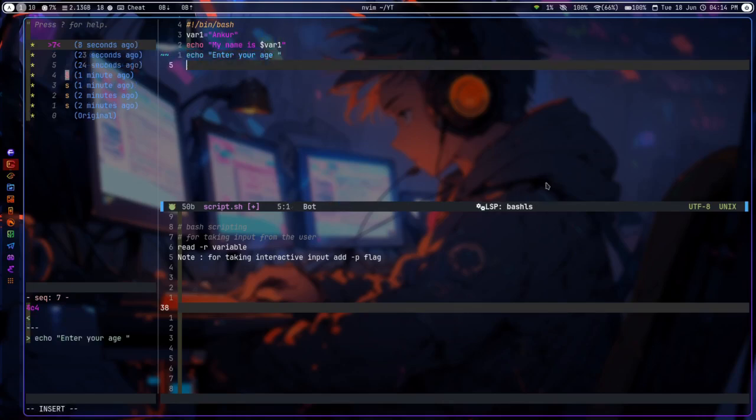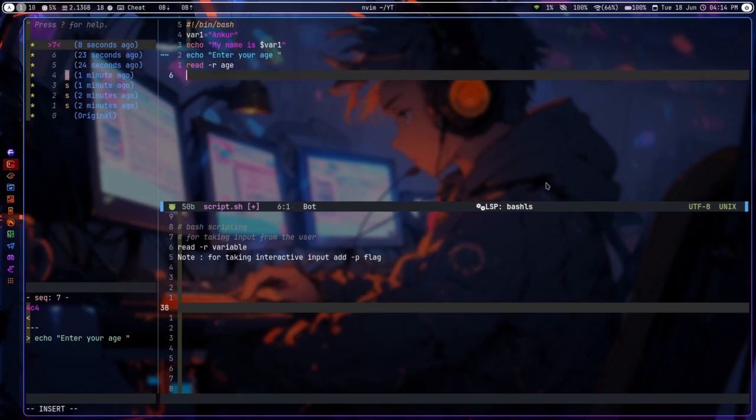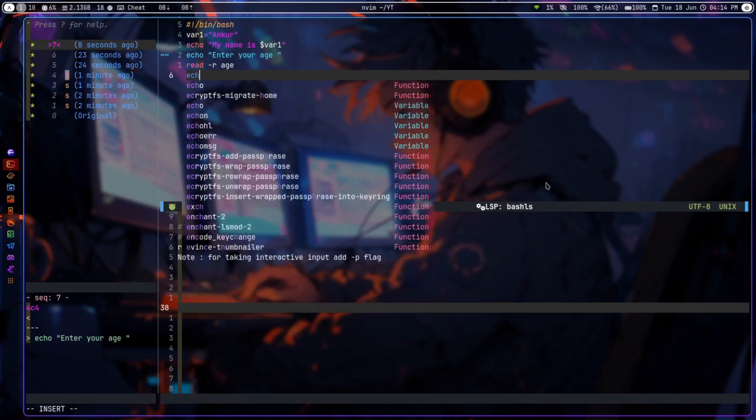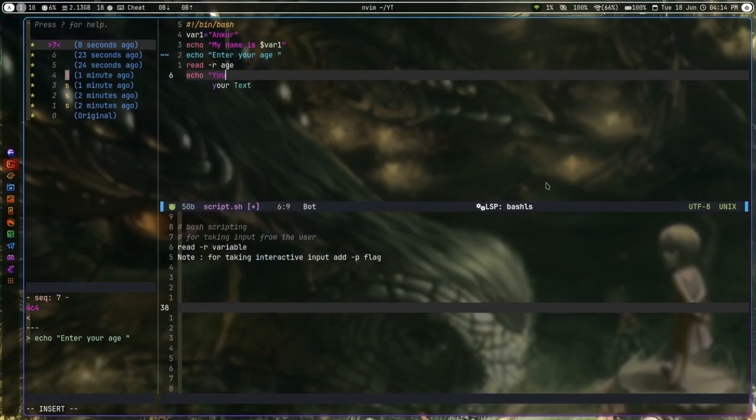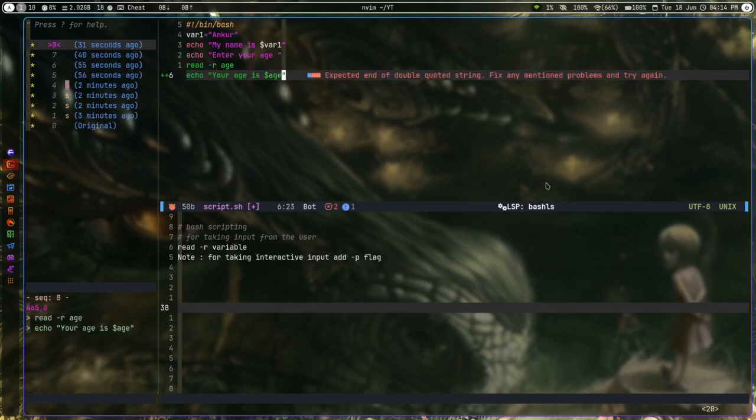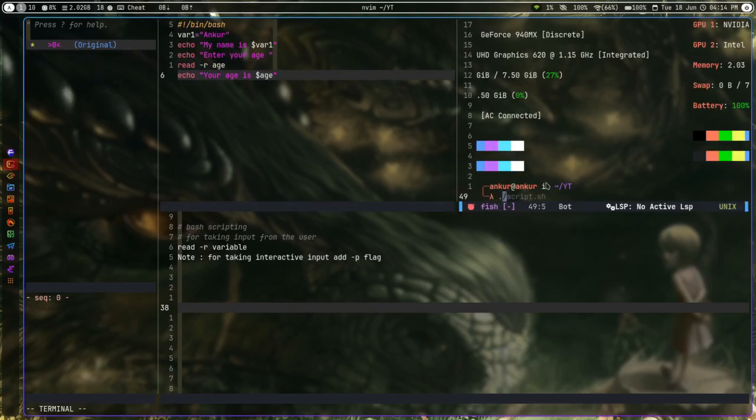and then for getting the age you have to use the read command. Type read and then -r, and assign it a new variable like age, and then we can echo it out to confirm, like, your age is $age. So now let's check it out.